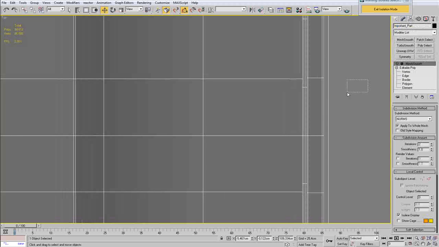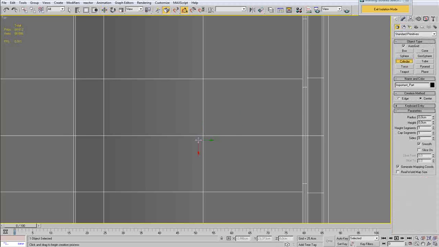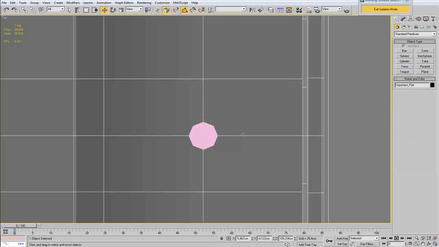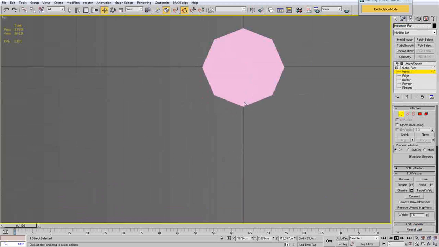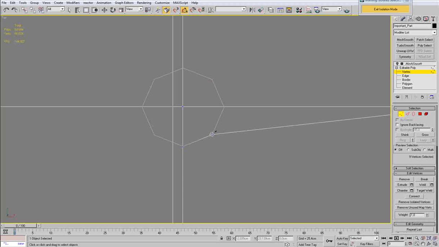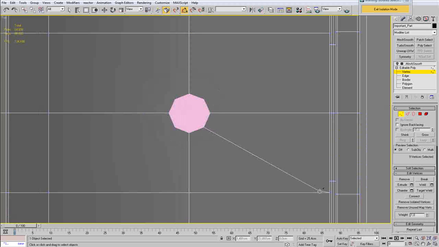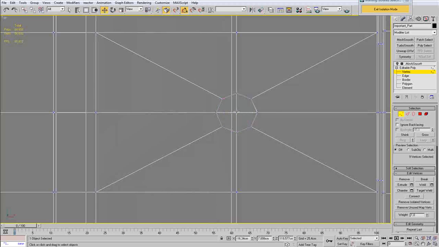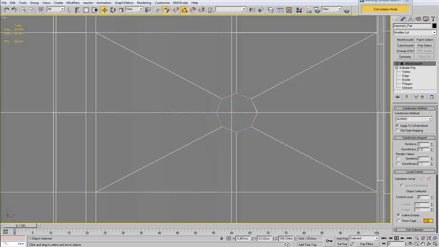Okay, so when you are going to create a cylinder for a hole like this, you need to turn off the mesh smooth just so we see the edges properly. Now I'm going to cut it like so, all the way. As we do every time, connect those vertices together using the cut tool. The hotkey for the cut tool is Alt and C on the keyboard.